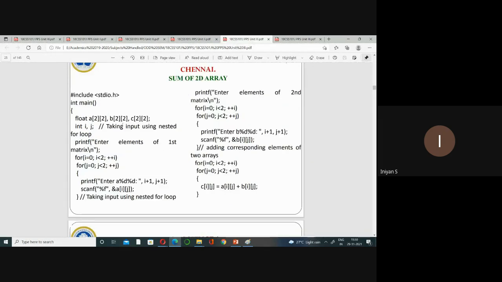You do one thing. The row size and column size you can also get from the user. Enter the row size and column size of the first matrix. For example, if it is m cross n, after getting these you can put A of m, n. Second, if the row size and column size of the B matrix is x comma y, first get the x value and y value, and after that you can declare B of x comma y. Correct? So this program will work only for a 2 cross 2 matrix. Correct?